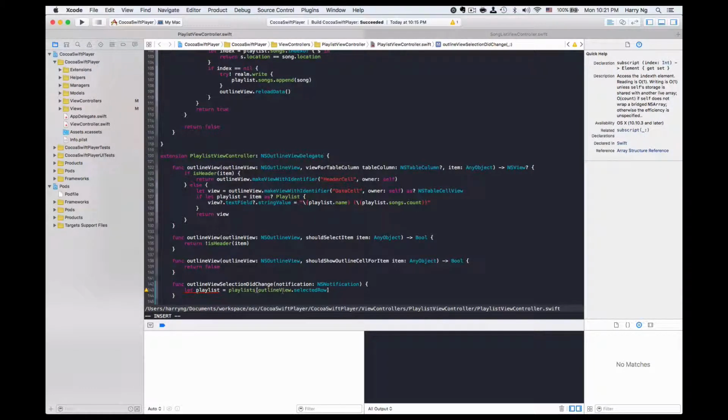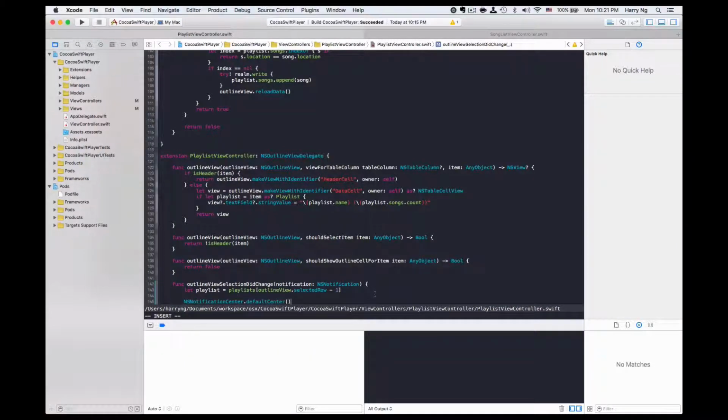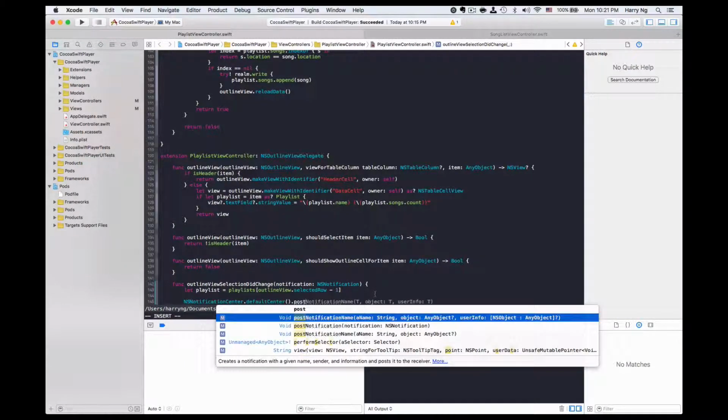In the current outline view, the first item is not selectable, which is like the root item, and that doesn't count inside this array. So to get the correct object from the array, we need a minus 1 index. The second row, having the index of 1, will become selectedRow minus 1, so this will get the 0 index, meaning the first object of the playlist array. Then I'm going to post this notification using NotificationCenter.default.post with the notification name.